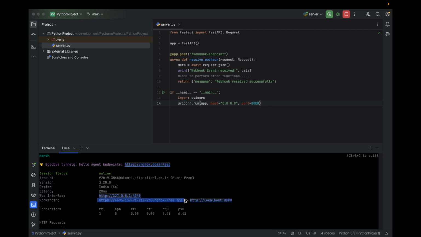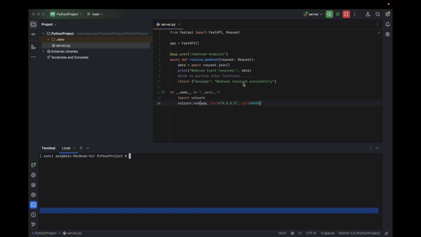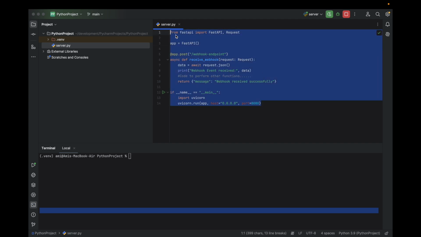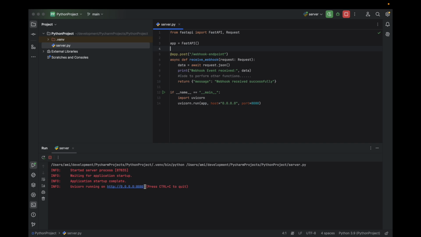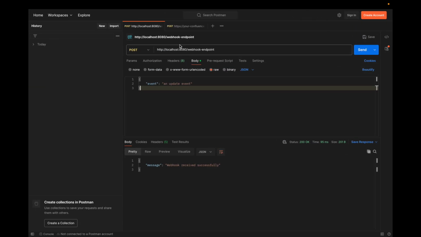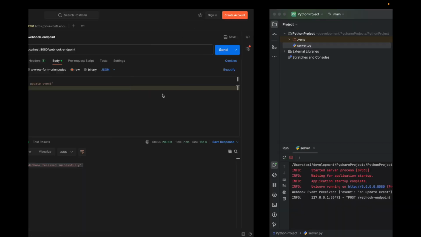I have already created an API endpoint for my server. So this is my server. I'll quickly hit this endpoint and I'll show you. It's running on my localhost, and when I hit my endpoint, I get this message back. So basically, whenever there's a change, instead of us, it would be Confluence that would hit this endpoint and inform, hey, there's a change, and this is the update.